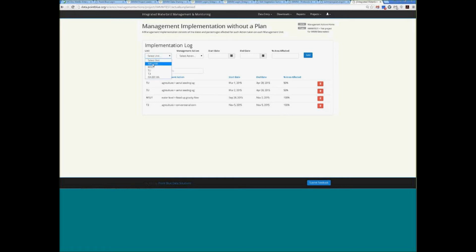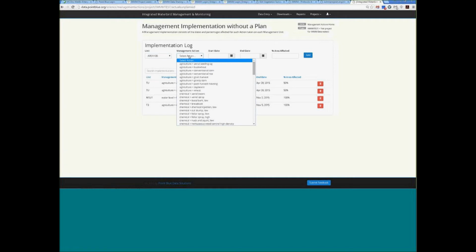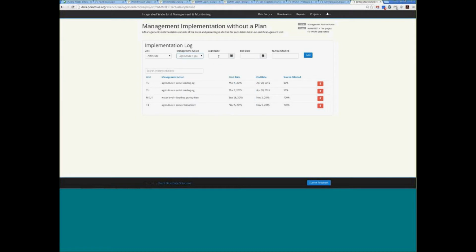You select your unit. You select your action. And let's say maybe this was, easier to pick the EU. Don't want 2001. There we go.